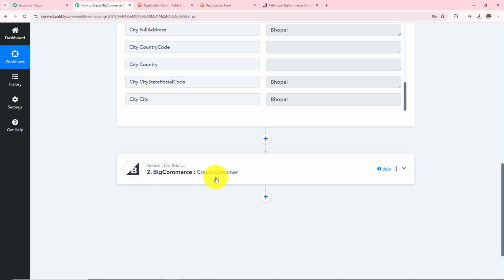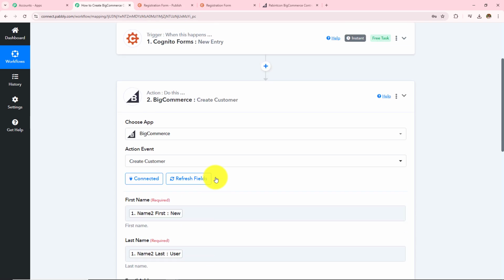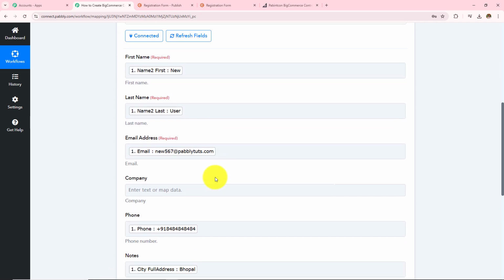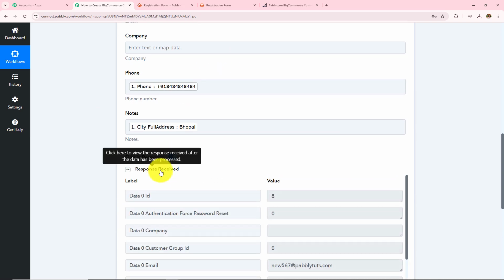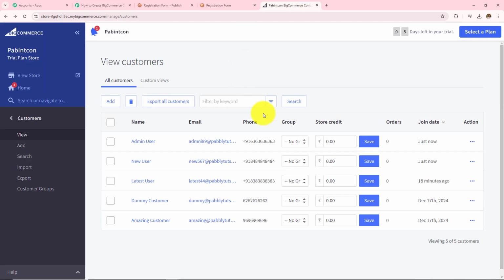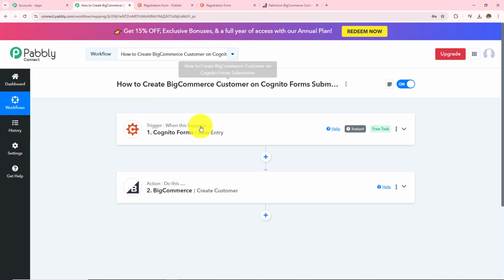So we took BigCommerce as our action application where we made a connection after adding all the details with Pabbly Connect and simply entered all these details with the help of mapping. Clicked on save and send test request and received the response that the customer has been created in my BigCommerce. So this is how this automation workflow will run, and here we have successfully created automation between Cognito Forms and BigCommerce with the help of Pabbly Connect.